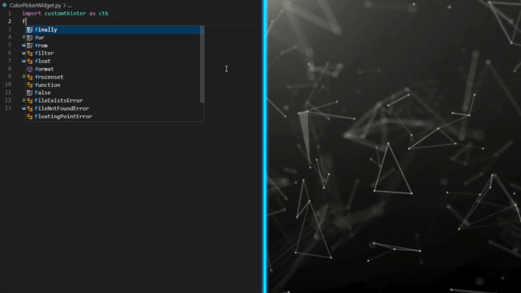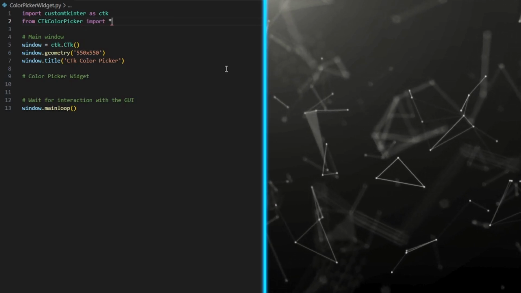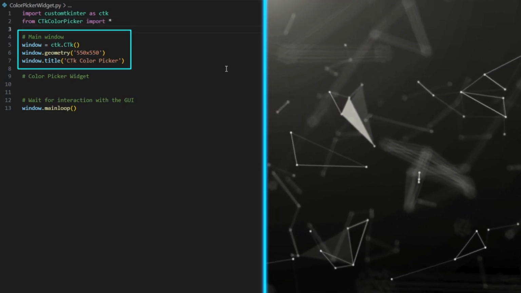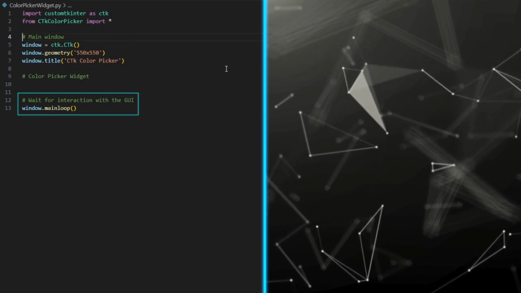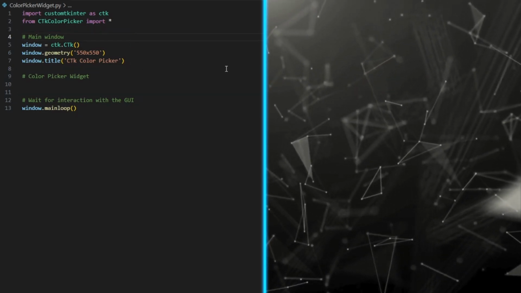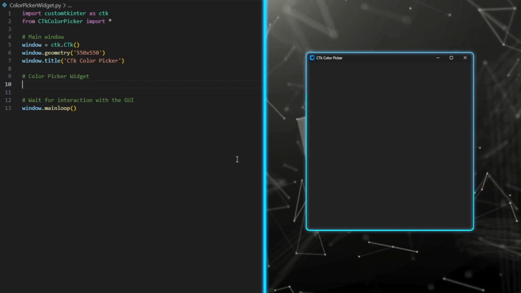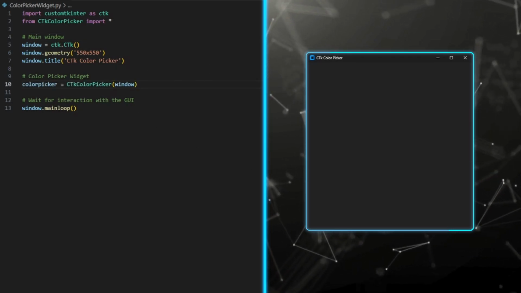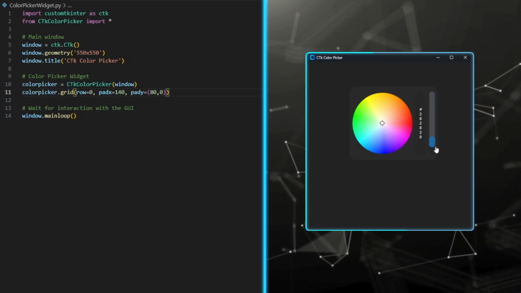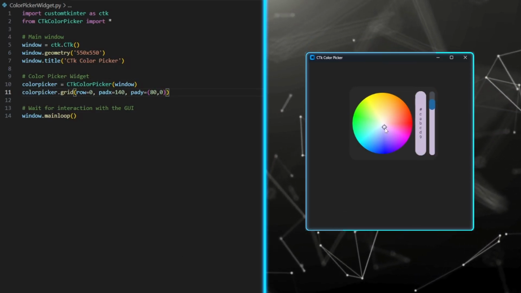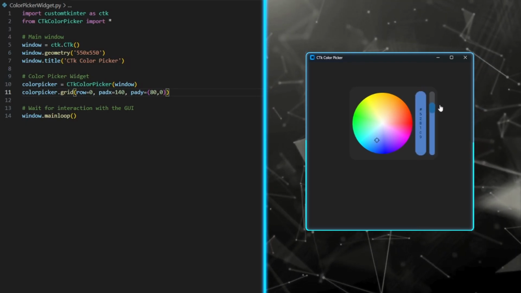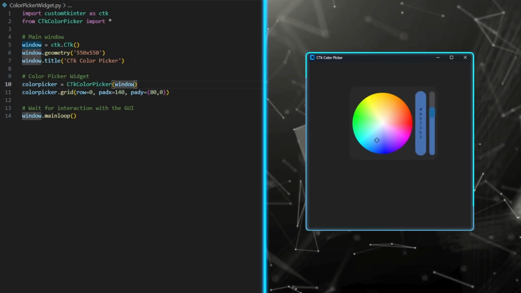First, import Customtkinter and the CTk Color Picker library. Initialize a CTk class object to create a main window and optionally set a size and title. Then start the main loop, which activates the window for interactions. This will give you an empty window. Create a CTk Color Picker class object and provide the main window as parameter. Then use the grid method to place the color picker in the window. You get a widget with a color wheel where you can choose the color you want and adjust the brightness using the slider.